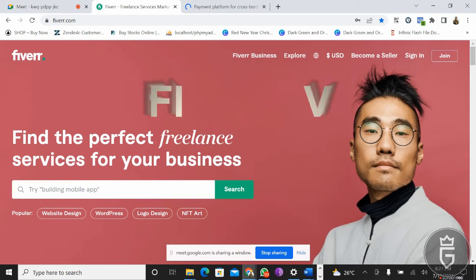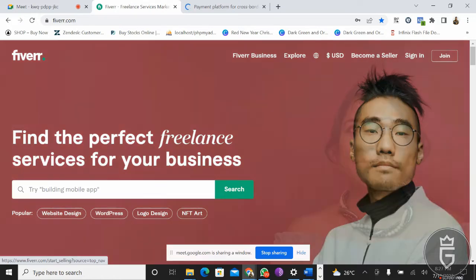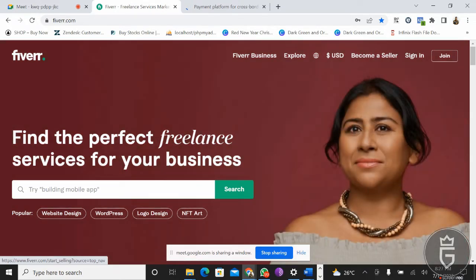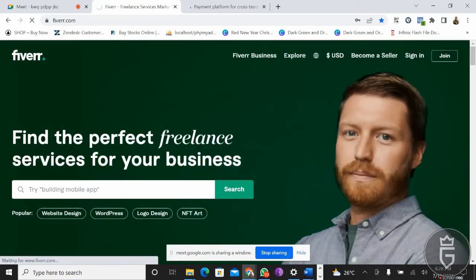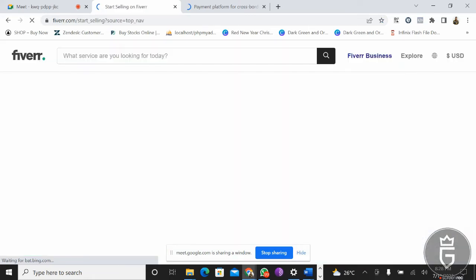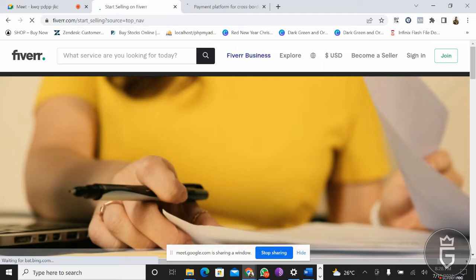However, if you want to become a seller, you can see "Become a seller" up here on the menu. You want to open a seller account, so you basically just go there and click on Become a seller. It's going to redirect you to the seller interface, which is basically meant for people offering their service.